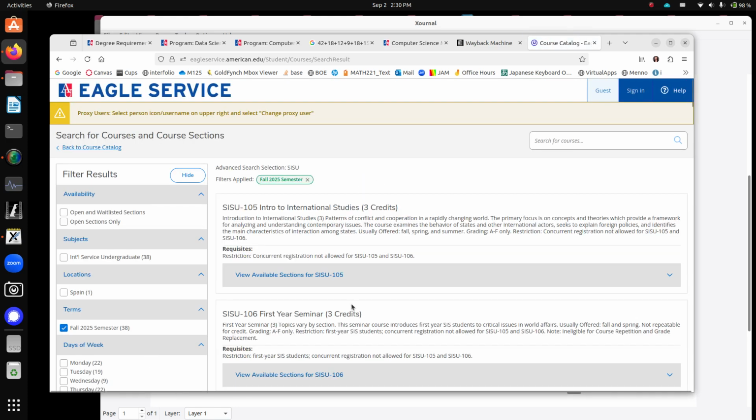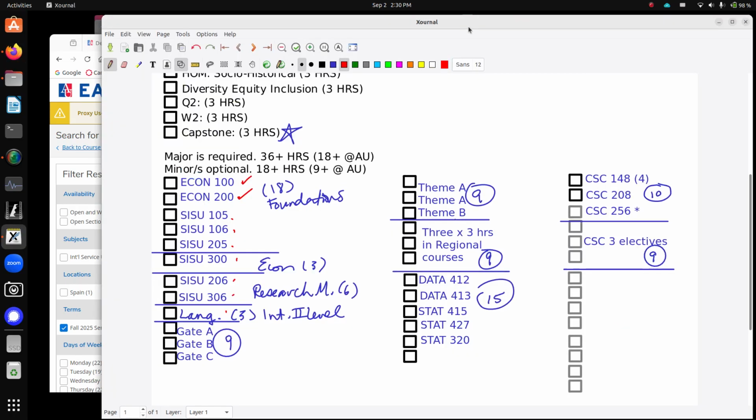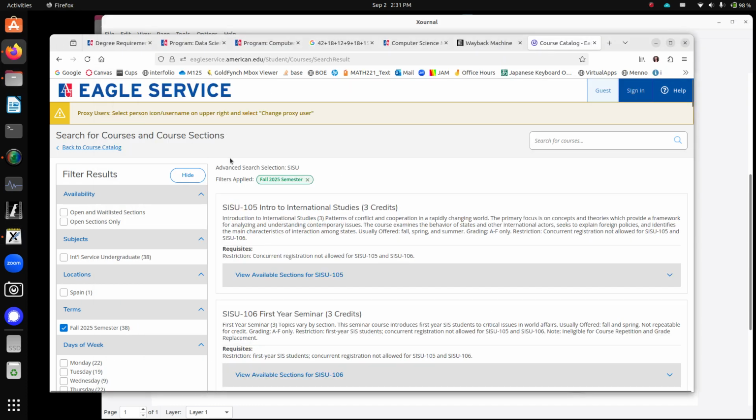They were coming up, and there is a warning that says you're not allowed to register for SysU 105 and 106 at the same time, but they are both intended for freshmen. So you're going to take one and then the other, but it doesn't matter which order you take them in. So this is something you've got to be aware of. No prerequisites, but not concurrent. Okay, warning. That could be important later. Let's look at 205.